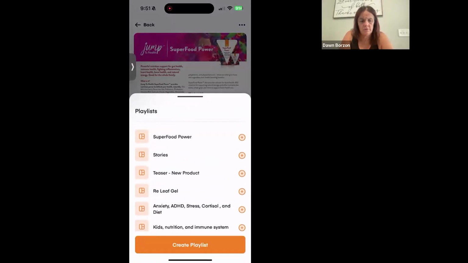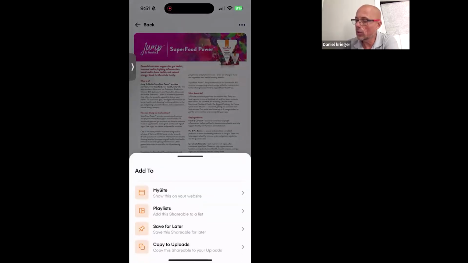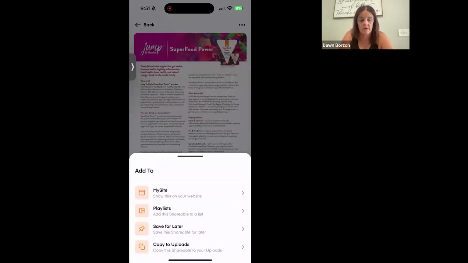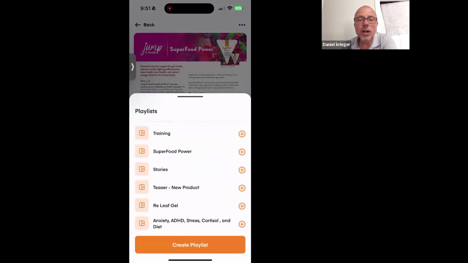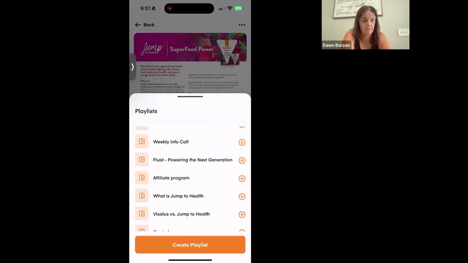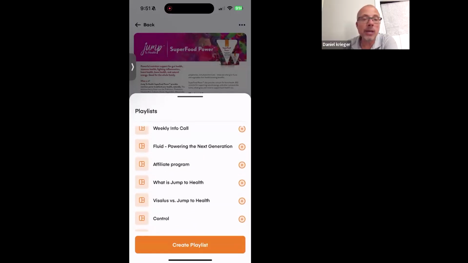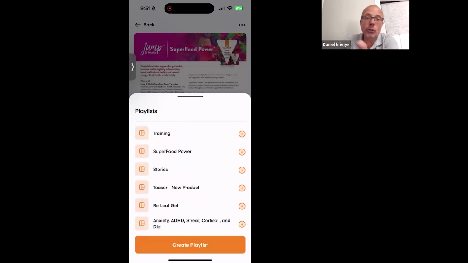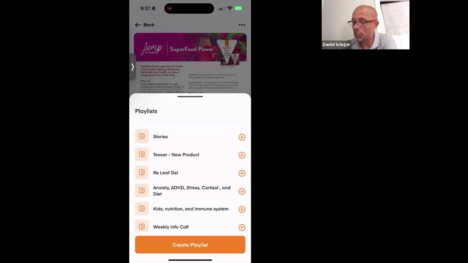Go up to the three buttons, and then you hit playlist. All your playlists that you've already created will show up. You just scroll through, and you can have the same item in more than one playlist, just so you know. If I want to add it to what I call training, and whatever you're going to call it, you just press on the plus button and you see it's green, which means it's there. So if I wanted to add it to a second one, I could just press another plus sign.